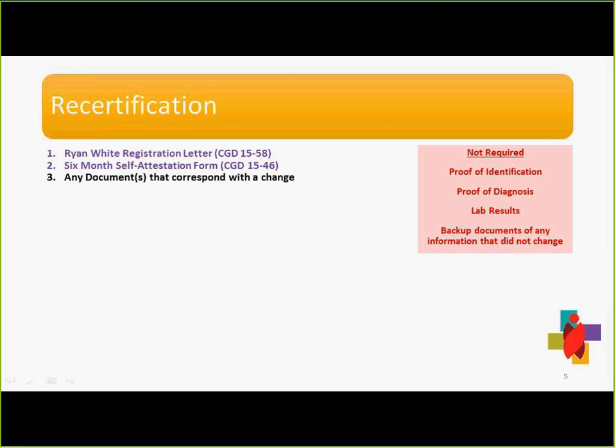If the client indicates that yes, something has changed, the client is required to provide the document corresponding with that change. If there are no changes, the client indicates this on the form, signs it, and along with the registration letter, it is uploaded into Careware. The documents listed here are the only documents collected and uploaded. All other documents and forms will be collected annually. Items not required during this appointment are proof of identification, proof of diagnosis, labs, or backup documents of any information that did not change.